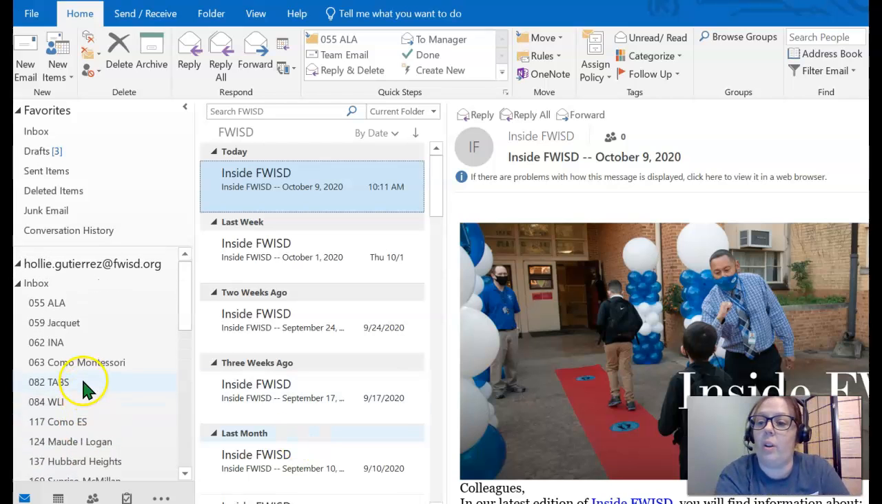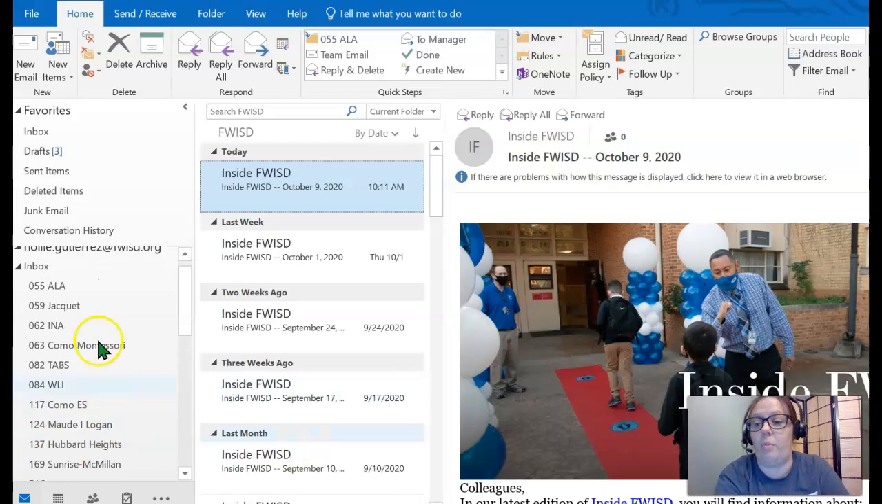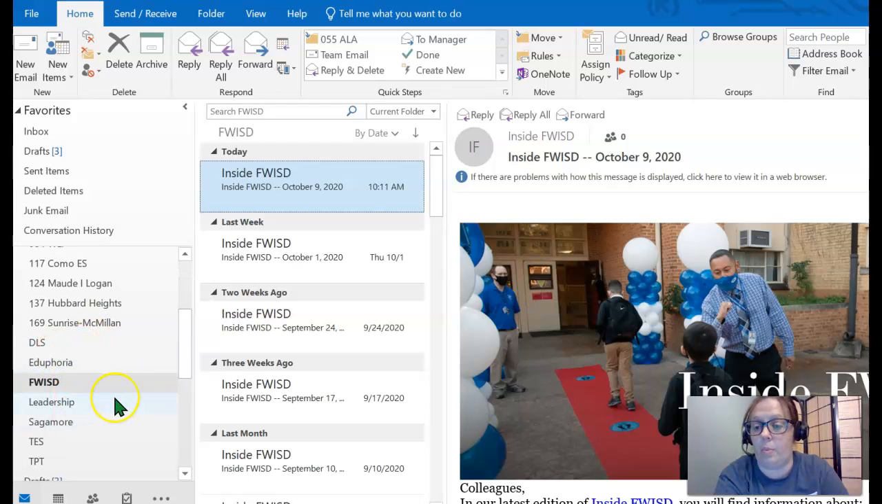So as you can see over here, I have several folders that I have created from my different campuses and different groups of people that I know, or from different senders like Eduphoria emails and so on and so forth.